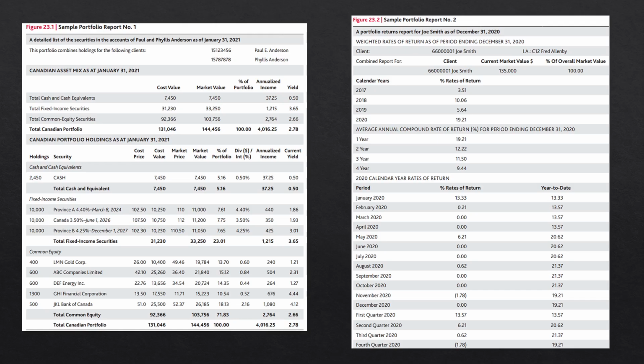Now, there are going to be a lot of different portfolio reports that can be generated. So here's 2 different examples. You can see it's just a list of the different investments on the left, and it shows the market value and current yield, annualized income, and everything like that. Whereas the one on the right shows the portfolio returns for each month at the bottom. So these are just things that you're going to want to review over time.